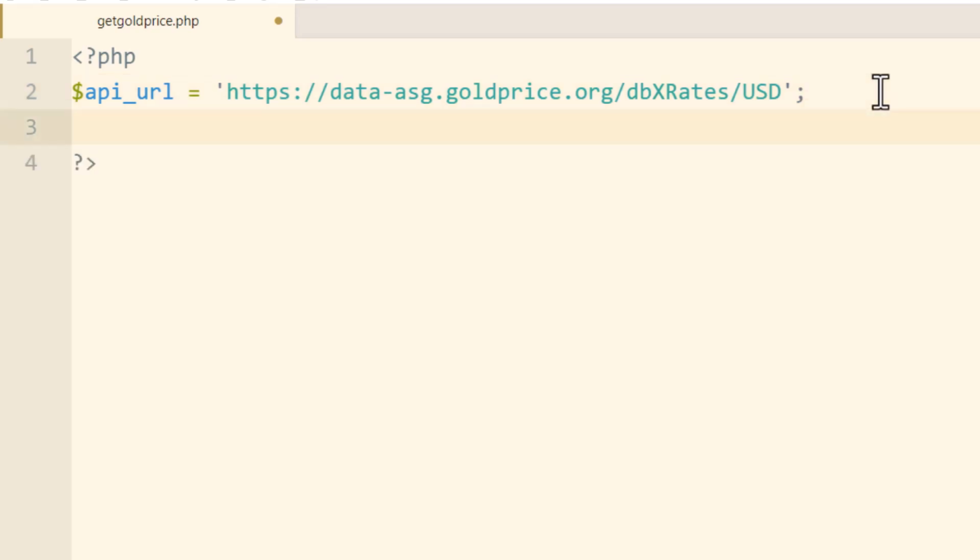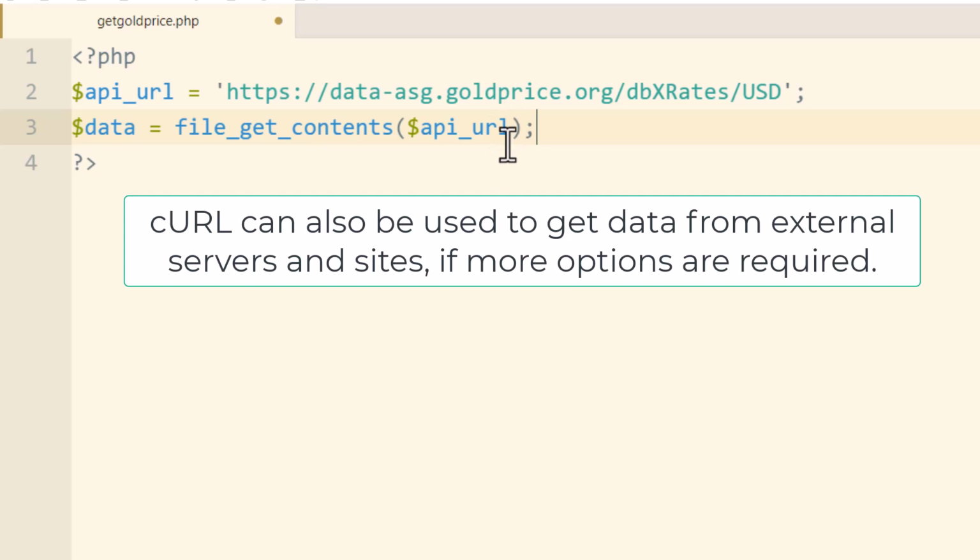Then the next line down, we're going to create another variable, name it data, and that's going to be equal to the file_get_contents function in PHP, and we're going to pass the parameter of API URL to that function. So we're going to get the contents of that URL. Then what you can do is echo that data.